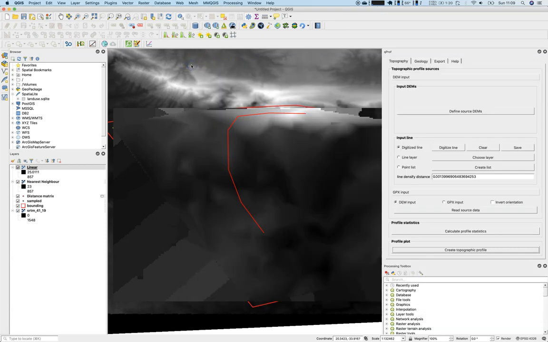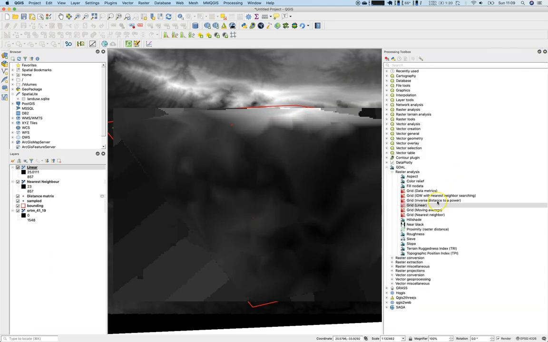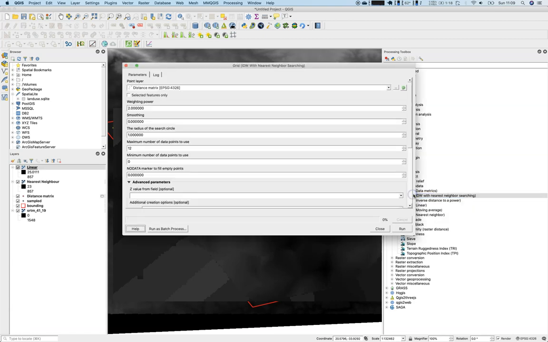So now we have two interpolation methods seen already. Let's have a look at the third one. The third one will be IDW with nearest neighbor searching. IDW takes another approach. It looks into the surrounding neighbors and says, well, even if it's a little bit far away, it still has some impact on the value that I should observe at the location.